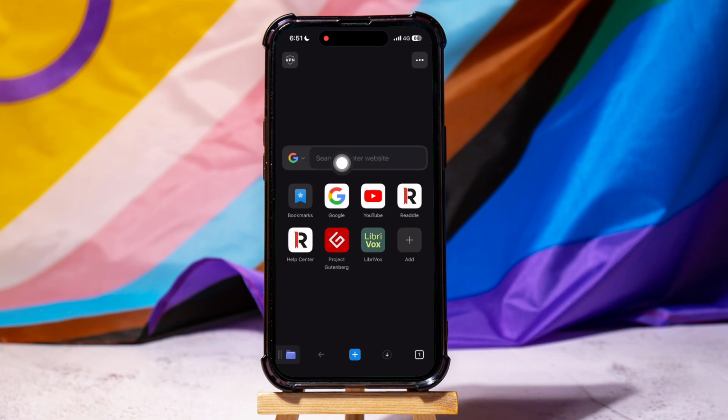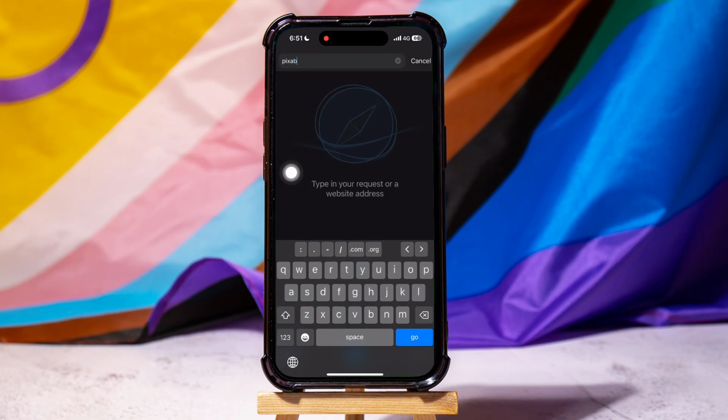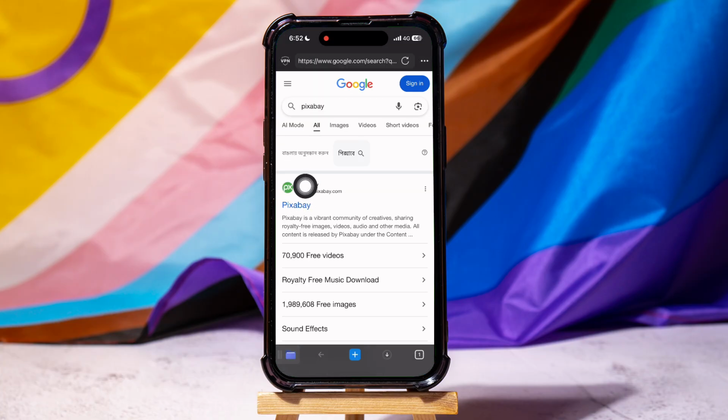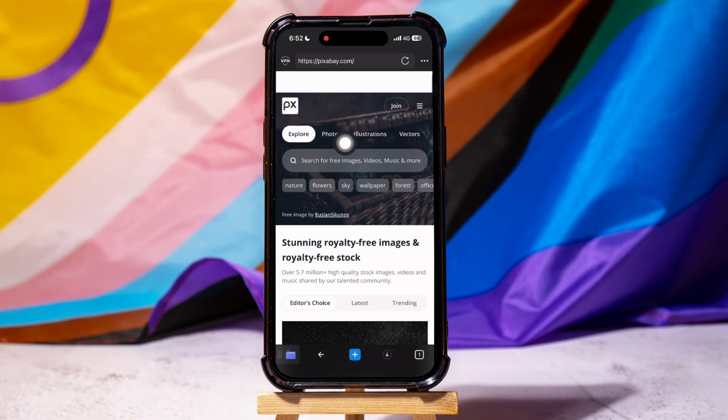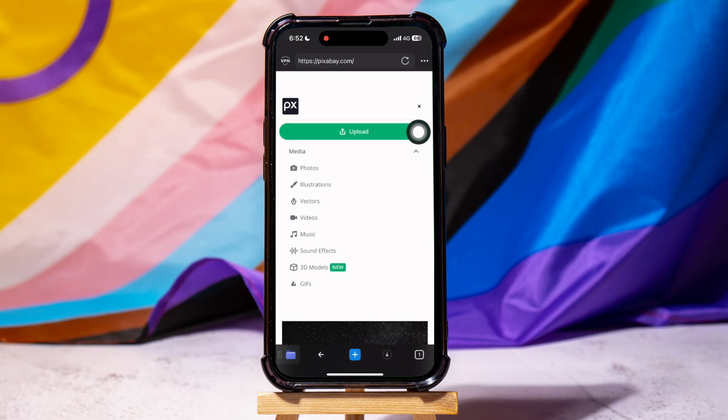Go to the search bar and type in Pixabay. Then, go to pixabay.com. On this page, go to the top right corner and tap on the 3 horizontal bars. And then, tap on Music.